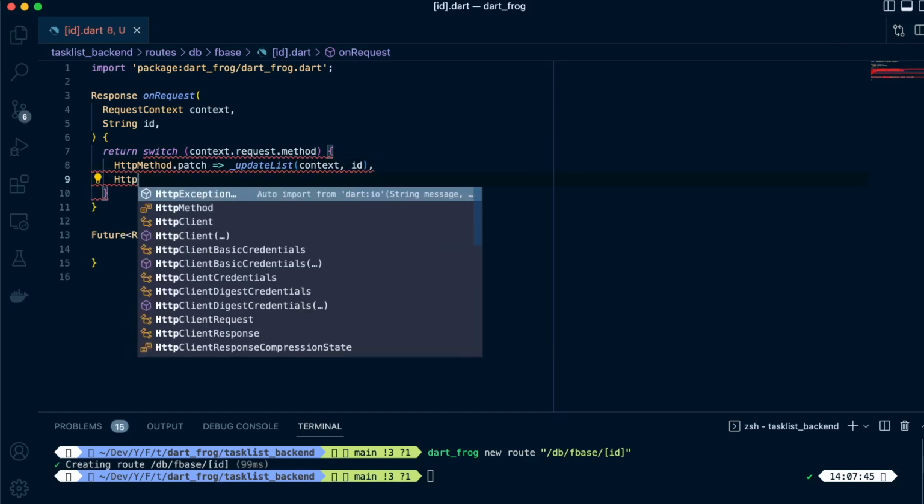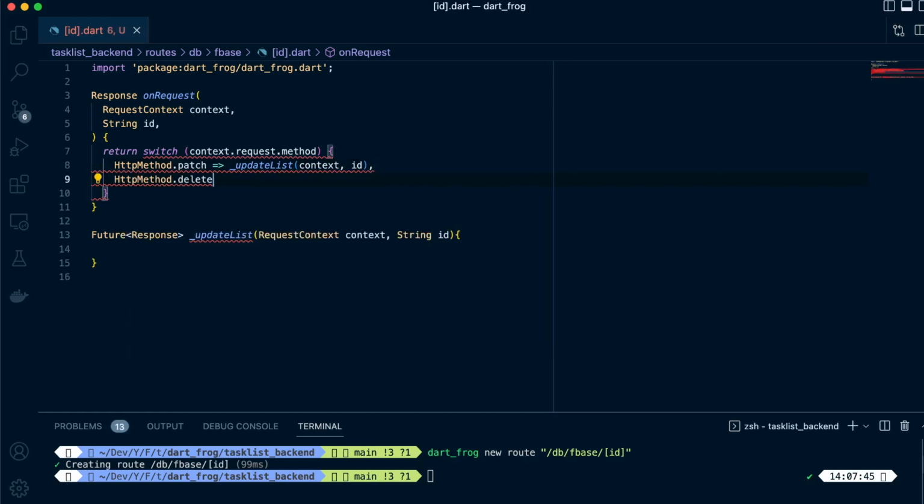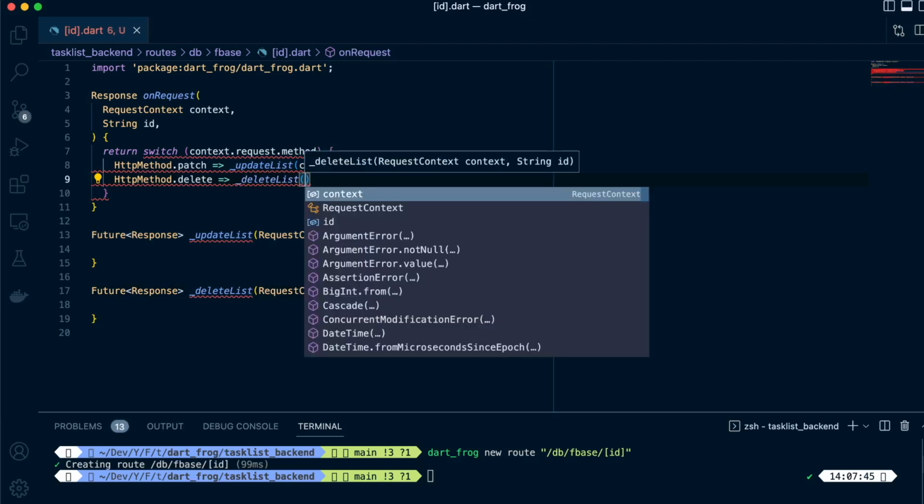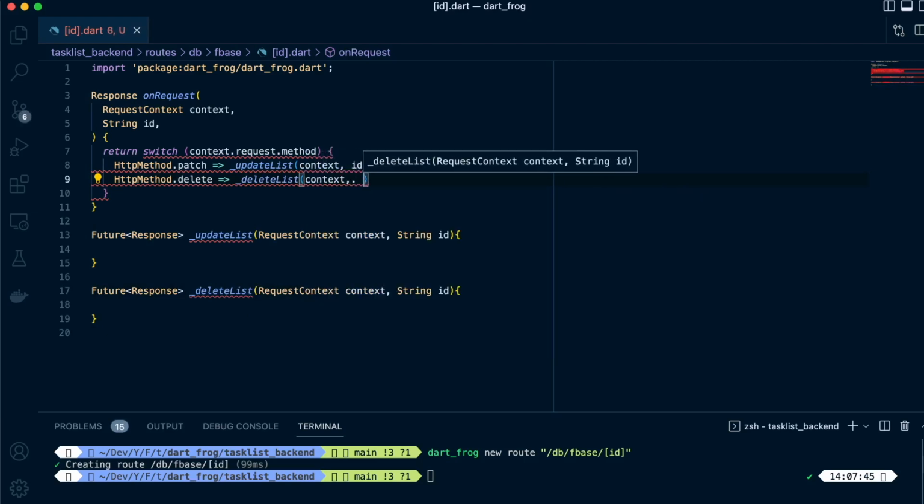Next we have the HttpMethod.delete. Let's define our function here, deleteList. Copy this and paste it, pass the parameters.